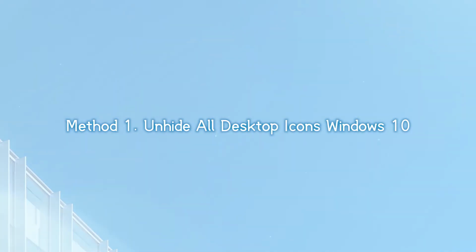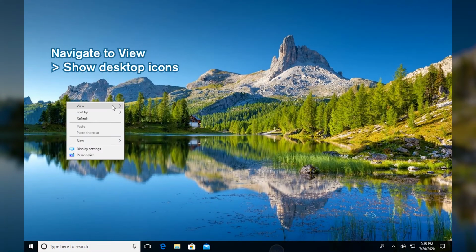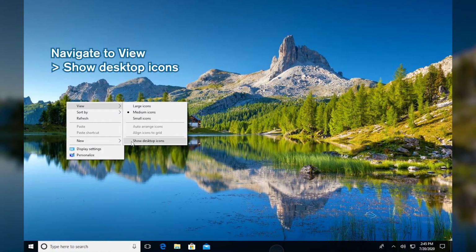Method 1. Unhide all desktop icons. Windows 10. Right-click the screen and unhide all desktop icons.